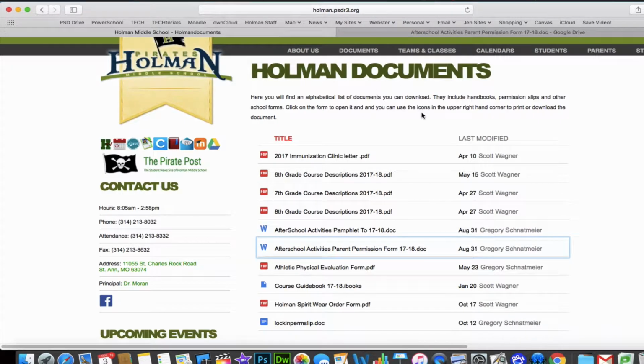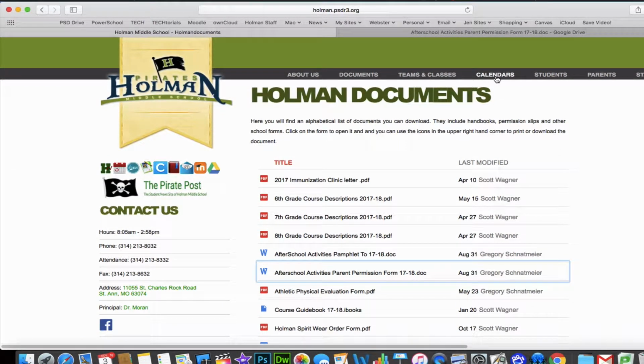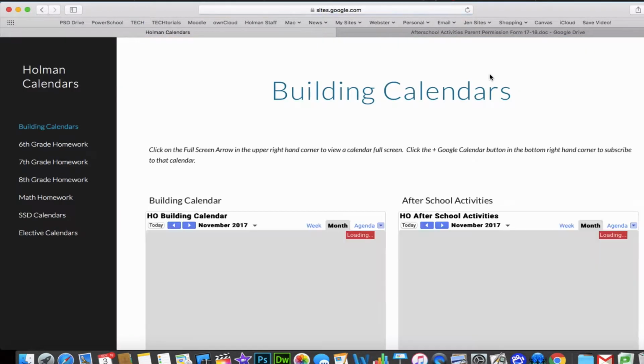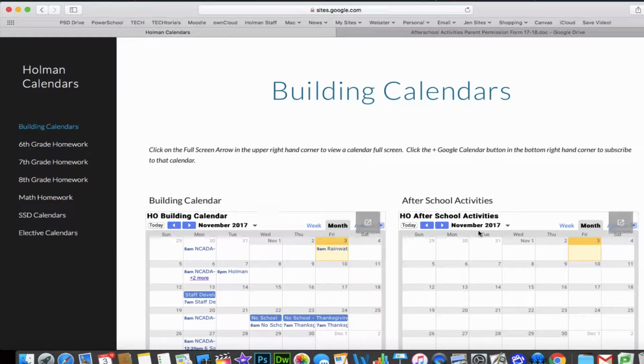Now, the other part of the site I wanted to point out, if you haven't seen it yet, is the Calendars section. So Calendars is a spot where you can actually see different calendars that exist here at Holman that you might be interested in subscribing to. So if you haven't done this already, there are different calendars for different purposes.